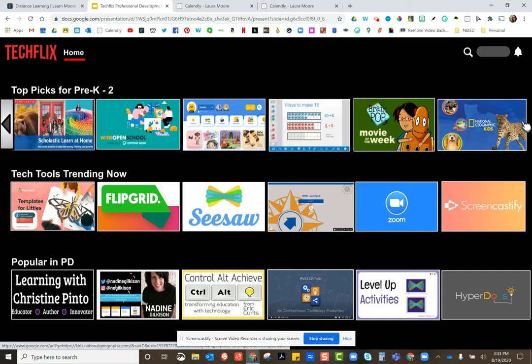If you click on the little arrow, it gives you another row of really good interactive content. The second row focuses mainly on tech tools. So if you want to learn more about Pear Deck, Flipgrid, Seesaw, Zoom, Screencastify, that teaches you about the tool. So up here are interactive websites. The middle one is tech tools. And then the bottom row are blogs or links to popular articles where you can, again, learn about best practices.